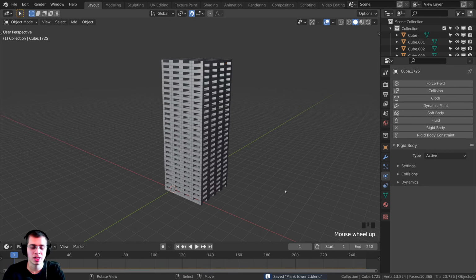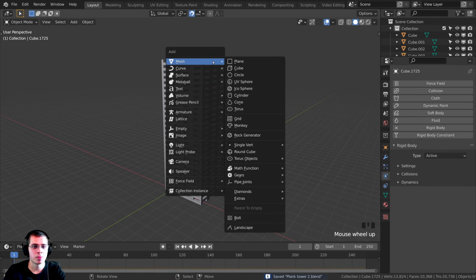All right, so just press Ctrl S again to save your project. So I'm going to press Shift A now, and I'm going to add a plane because of course we need some sort of a ground for the planks to fall on.